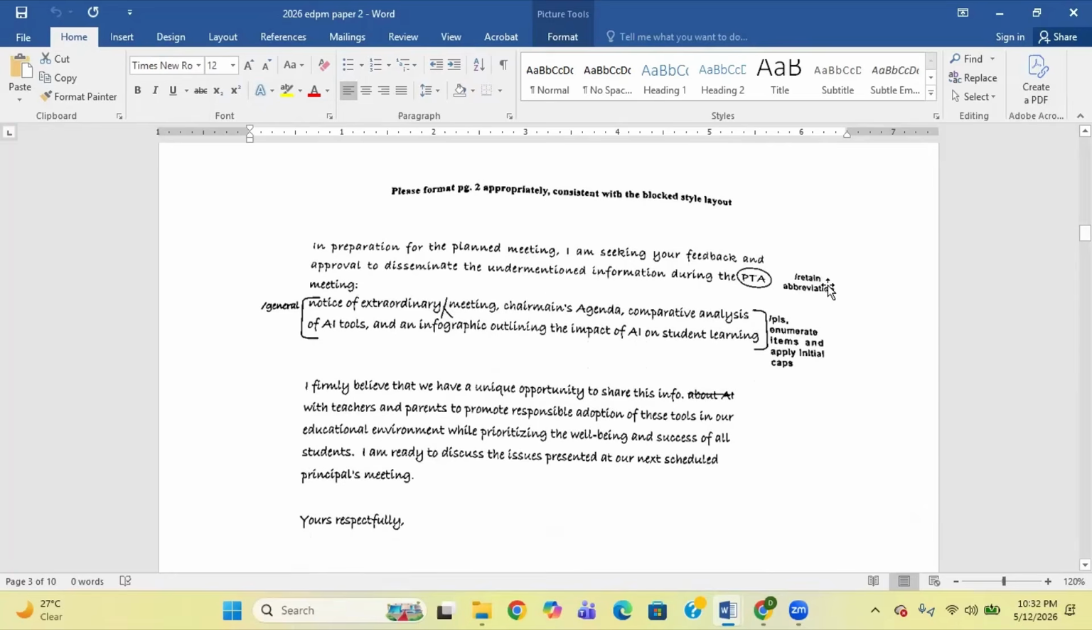So right here, retain abbreviation. So you're going to insert the PTA. You're not going to write out Parent Teachers Association in this case. All right, here they have general, which should be inserted right here. So notice of extraordinary general meeting. And over here it says, please enumerate items and apply initial caps. So what they want you to do right here is to put it in a numbered list. All right, so 1, 2, 3, 4. So you're going to put it in a numbered list.